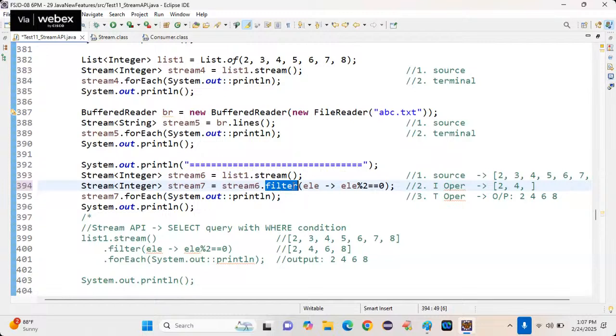The filter method again takes what? The next element. What is that? 6. 6 mod 2 equal to 0? True. Include. Loop iterated. 7. 7 mod 2 equal to 0? False. Ignore. Filter repeated, taking the next element 8. 8 mod 2 equal to 0? True. Then add 6, 8. And then I am applying the terminal operation, retrieving and printing all the elements.